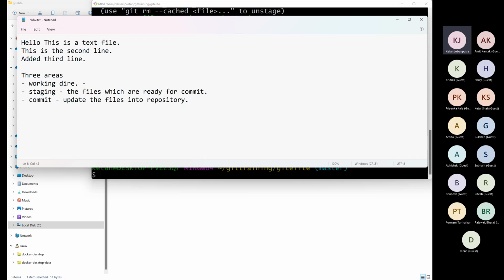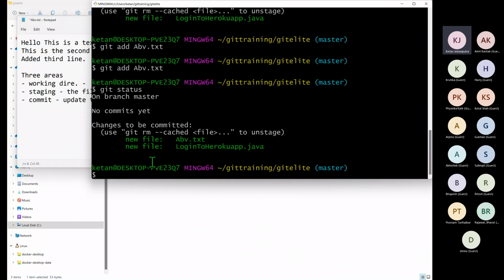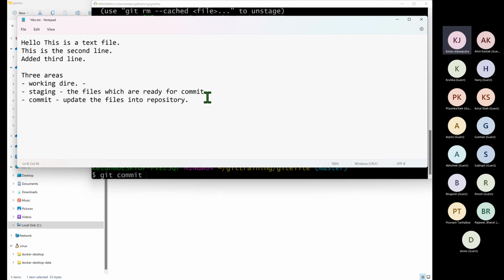Making sense, everyone? So let us do a commit now. What is the command for commit? Git commit. And whenever you commit, see, commit is a very important stage.